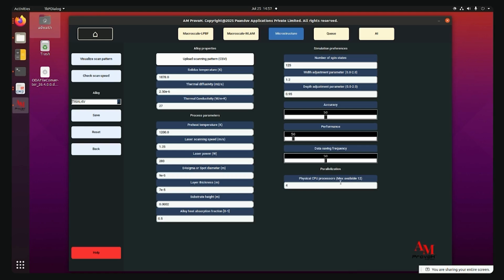Here I see that the max available processors are 12, so I can select a maximum of 12, and the minimum we can select according to our requirement. For alloy properties, we have to provide the solidus temperature, thermal diffusivity, thermal conductivity, and the scan pattern. Okay, now this one is the microstructure module. Let's move to the queue mode.